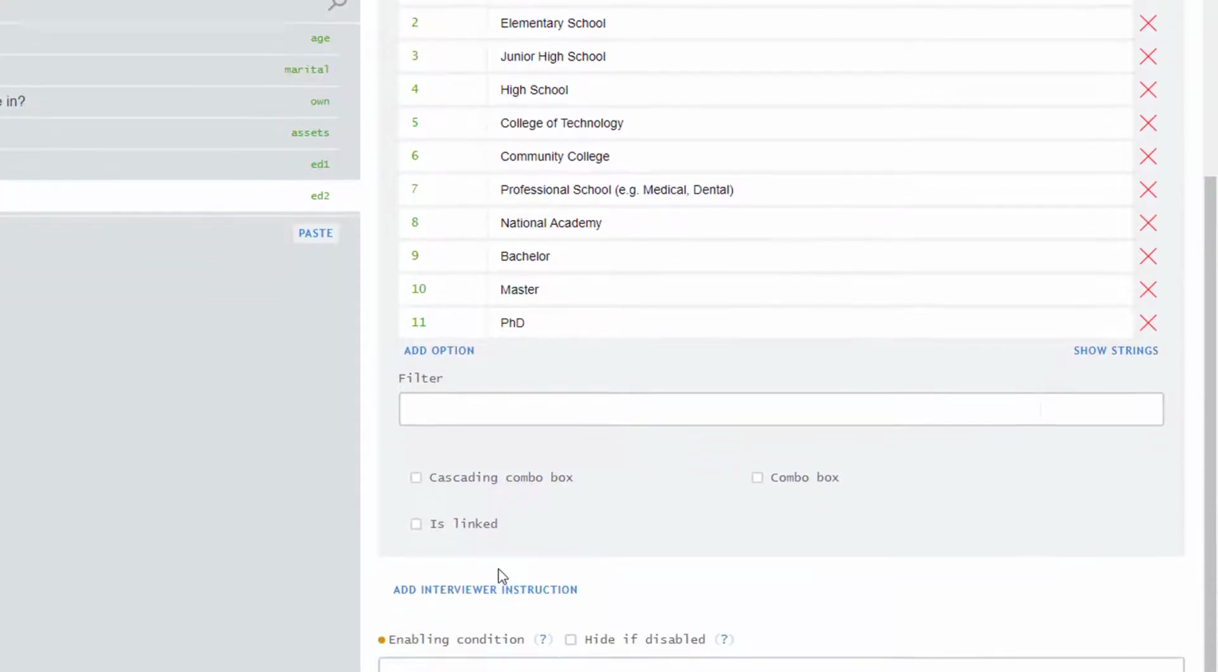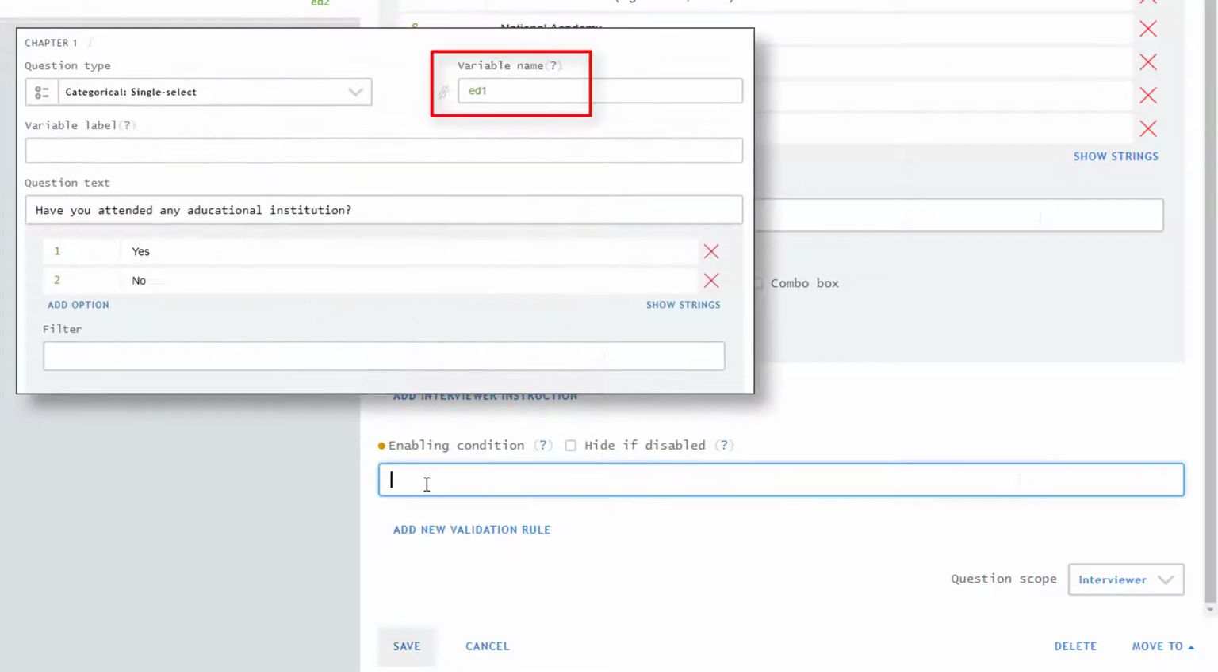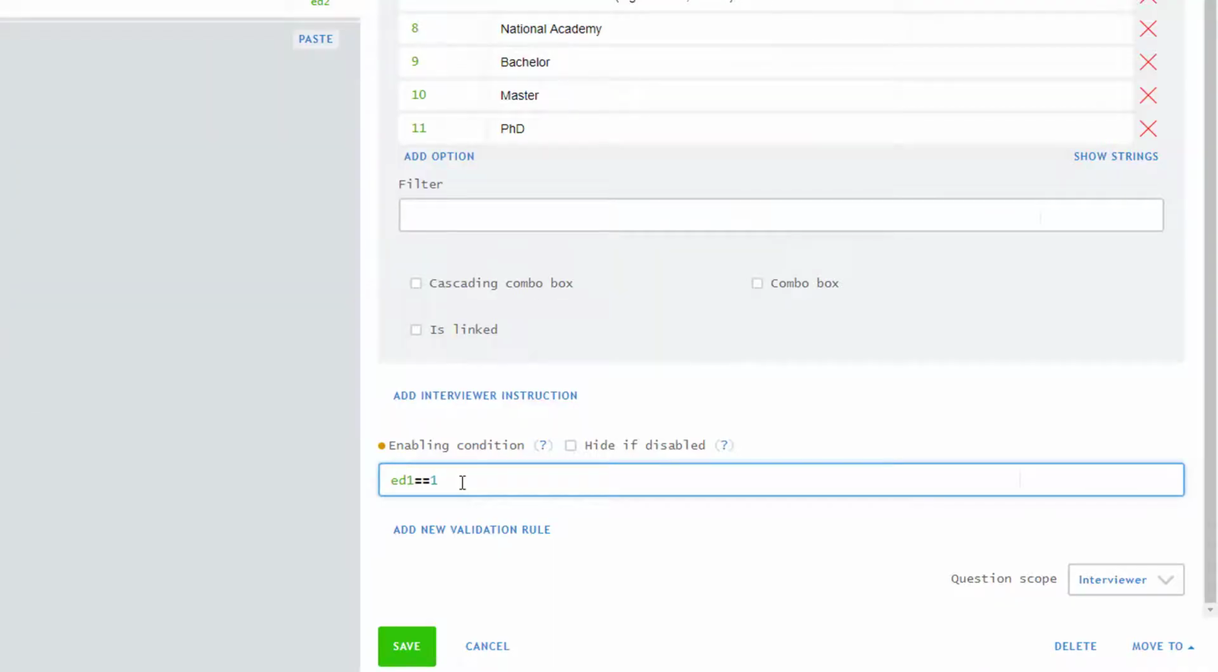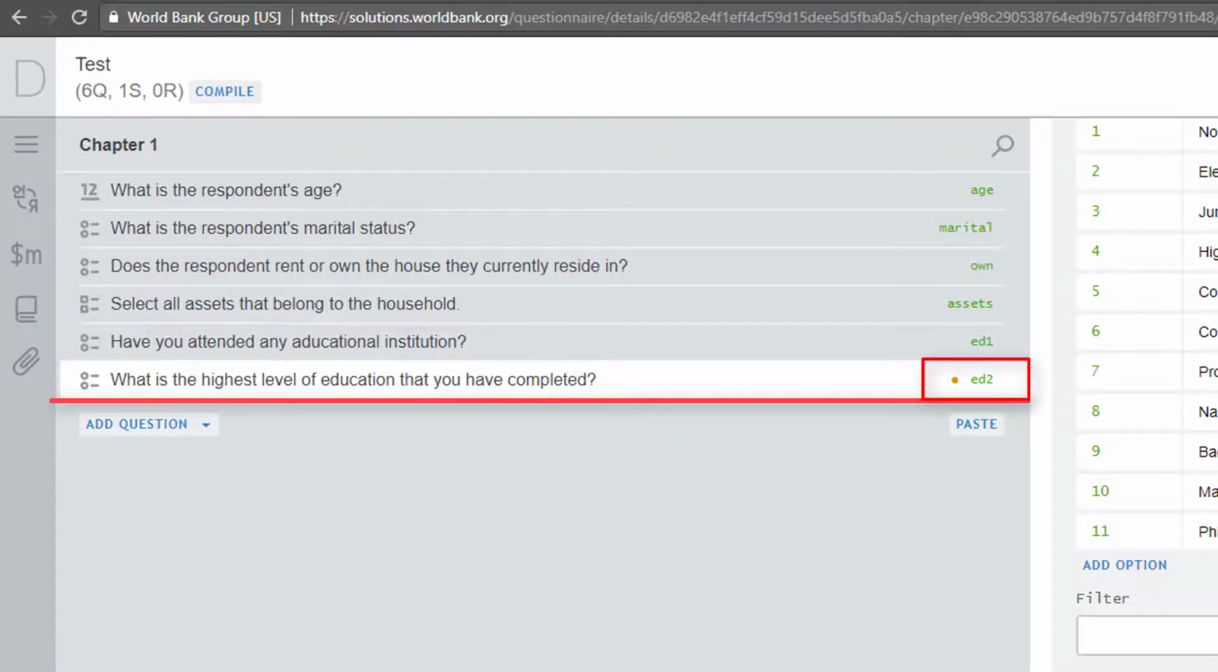We would like this question to be enabled if the response to the previous question was yes. To do this, we will add the following C# expression in the enabling condition field. First, type the first question's variable name, followed by two equals signs, and the code of the answer option that must be selected in order to trigger this question. You will see that the program is automatically suggesting possible variable names to you. After you type it, the variable name will be highlighted for easier reading. Press the Save button. After saving, on the right side of the screen, you can see that this question has an orange circle next to the variable name, which means that the question contains an enabling condition.